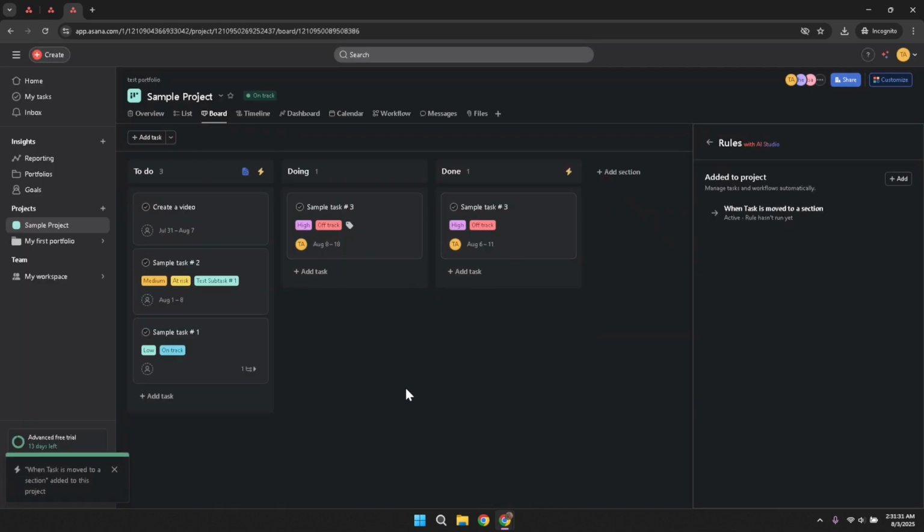And there you have it. By setting up these rules, you can automate tasks in Asana to save time and keep your projects running smoothly without manual intervention.